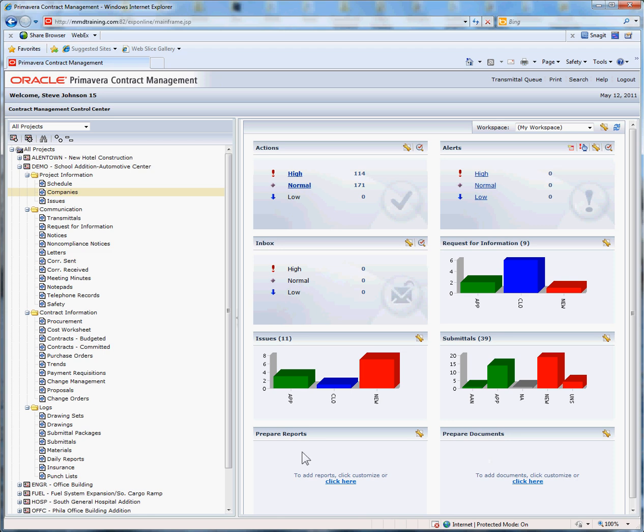So that's our quick overview. There's a lot more to it than we just showed you, but this should be enough to get you started and familiar with the product. That's the end of this lesson.